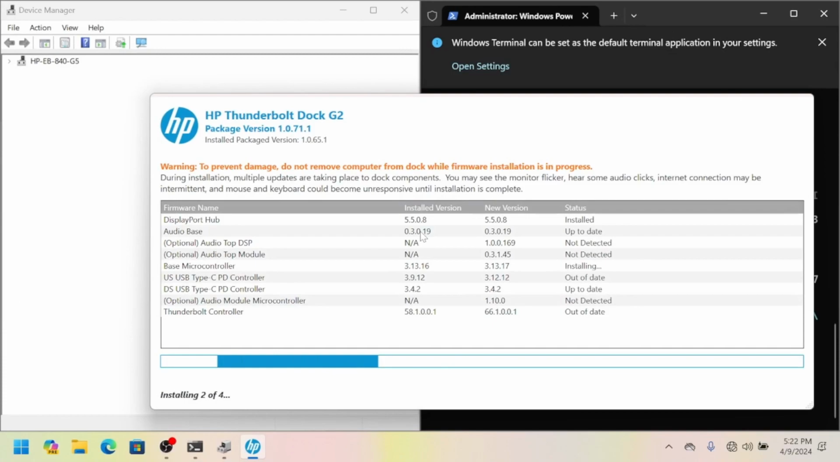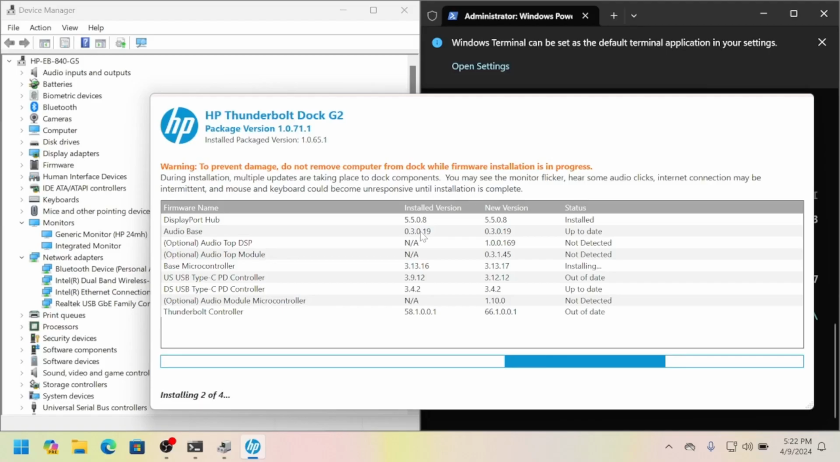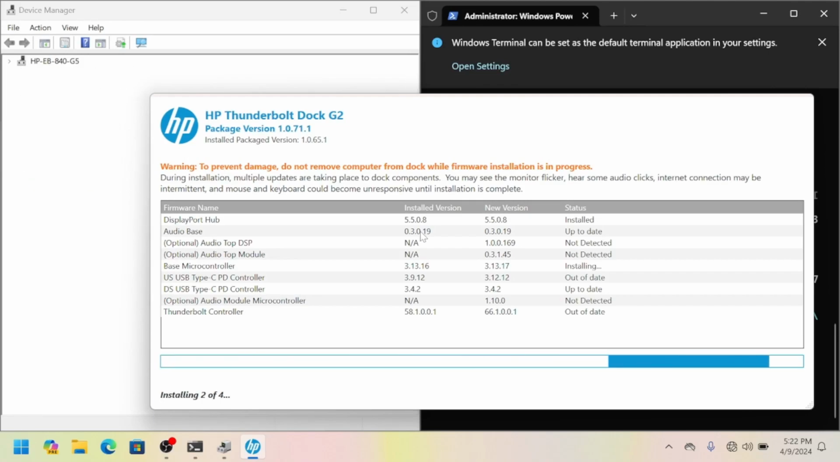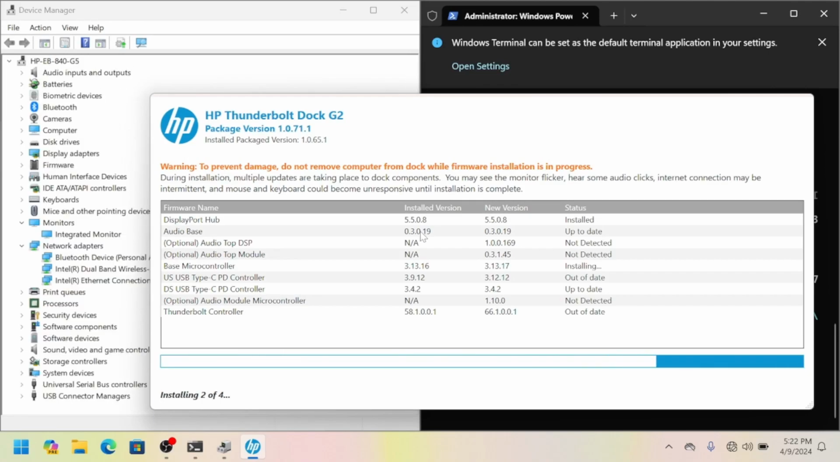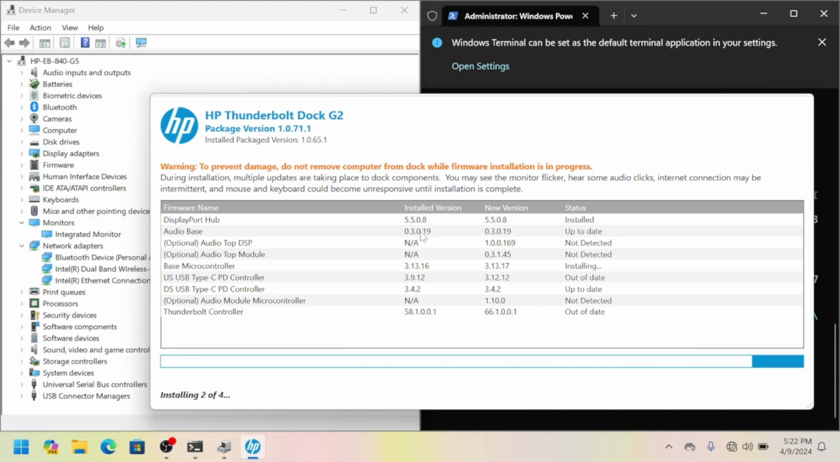All right, and now yet another screen flicker. So when I was on the laptop itself, it never flickered, but this was on my 840 G5, and I was recording the screen from my external. So it's interesting, all the different flickers that we're seeing there.